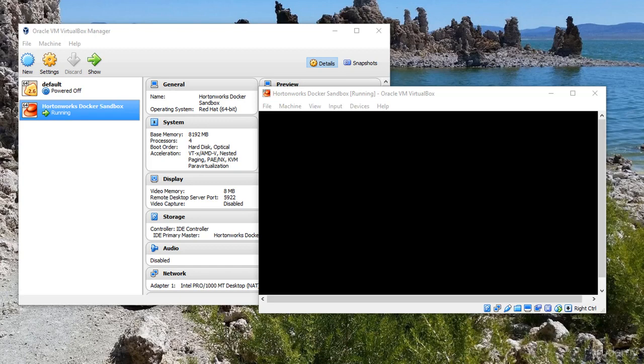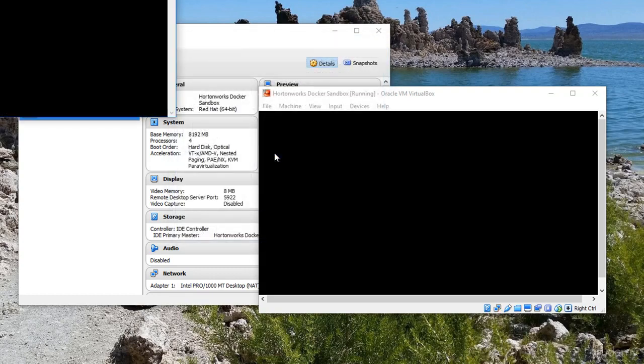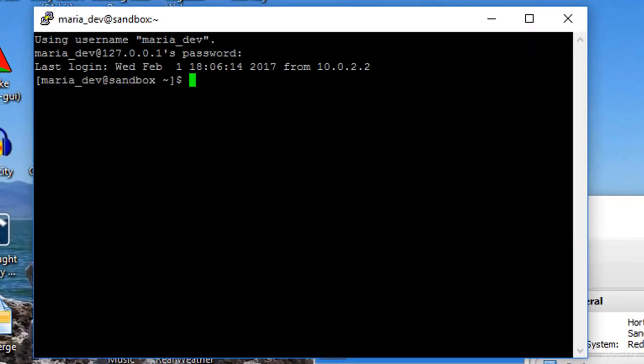So I've already kicked off my virtual machine here for the Hortonworks sandbox. Let's go ahead and connect to it through SSH. Maria_dev, and I will su up to root, so I have all the access I need in order to install everything. All right, so first thing we need to do is install Presto itself.